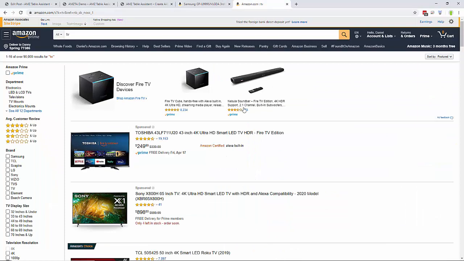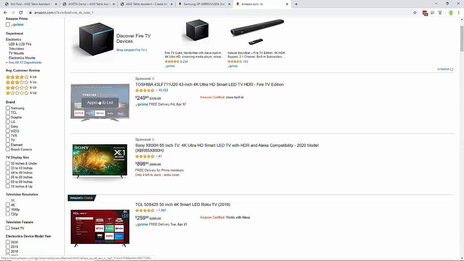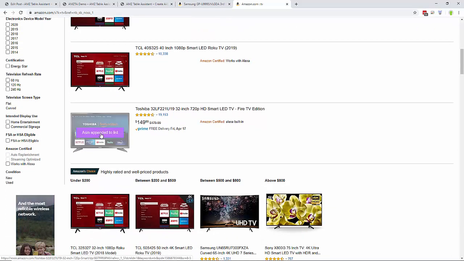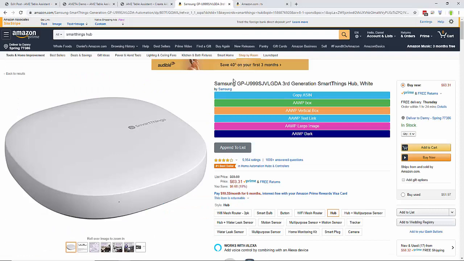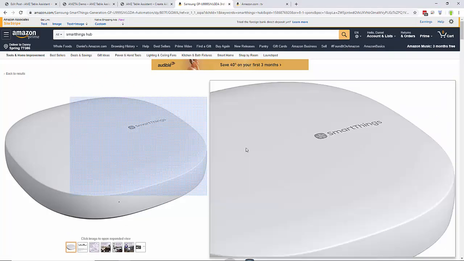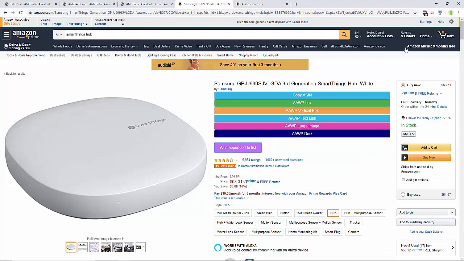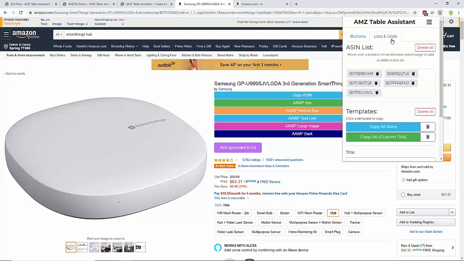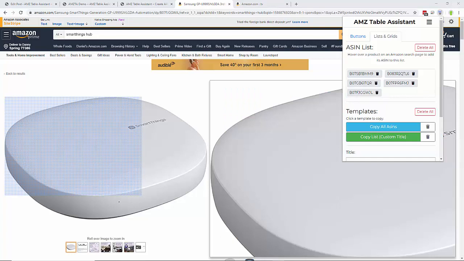I would just search for the word TV and then hover over any product and click append to list. You can also go on Amazon and there's a little append to list button in the individual product. From there, I would open up the extension, switch over to this lists and grids option, and you'll see all 5 of those ASINs that we've copied in. From here, you can either use our default list templates, or you can create your own custom ones. The Copy All ASINs button will copy all of your ASINs in a comma-separated fashion.